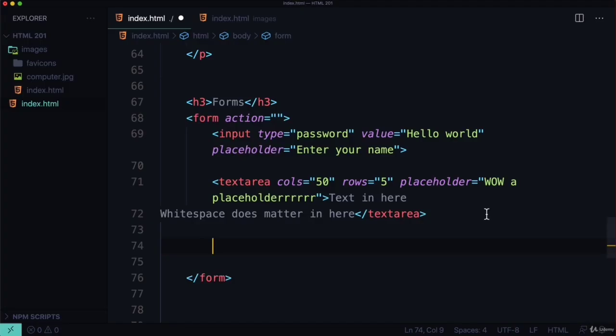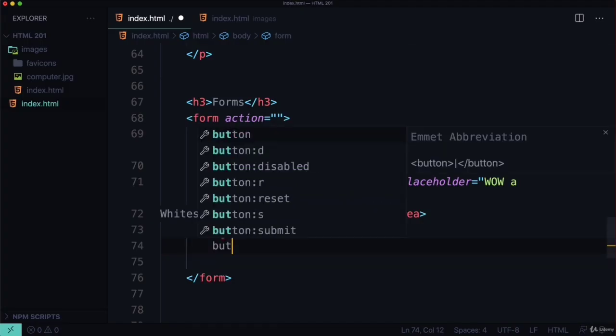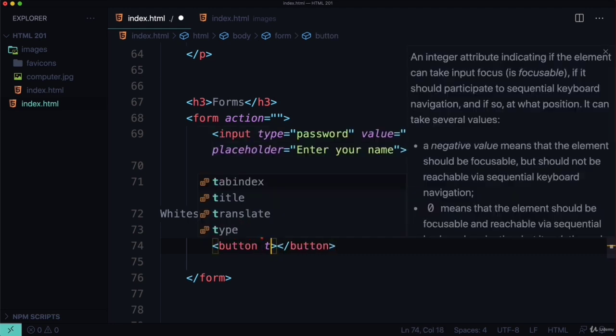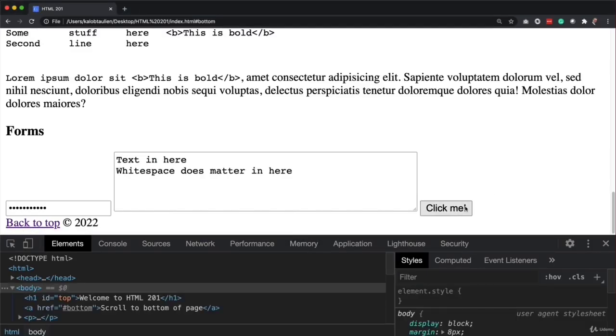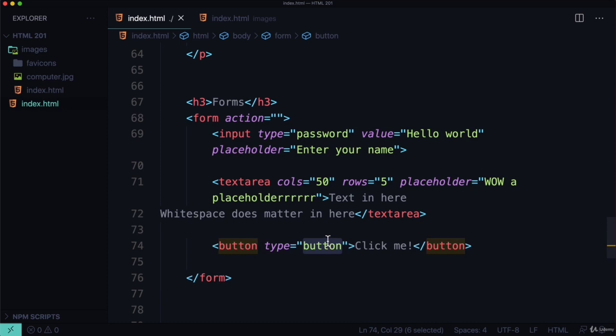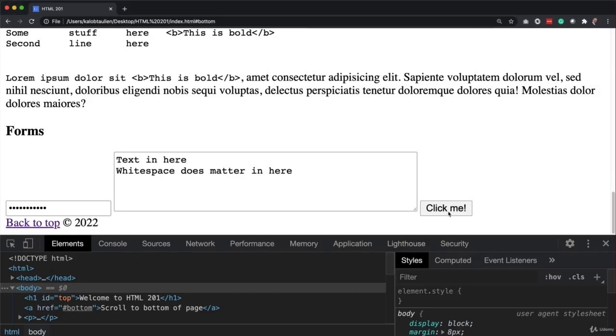Now, a button can do one of 3 things. So let's do button. Type is equal to button, and click me. So the important thing here is we're saying type. Just like our input, type is equal to password, button, type is equal to button. Now, when I go here and refresh, I click this, nothing's happening. And that's because we said type is equal to button. This is largely for JavaScript, where JavaScript can actually do something with a click of a button. For us, this is completely useless.